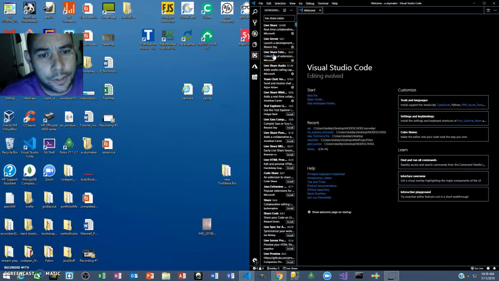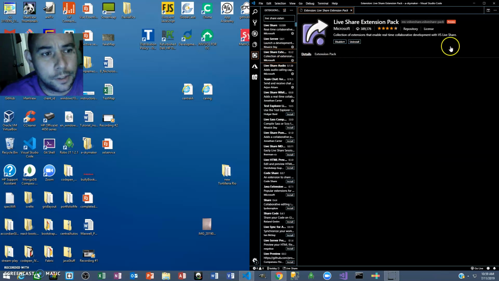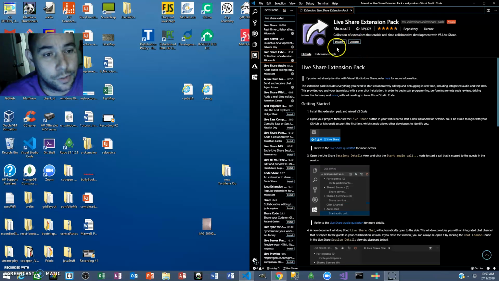And mine is already installed, but I want to click on it and show you that this is how it looks. So we don't want it to look any other way. Yours should say install. Once it's installed, it'll say uninstall or disable. And so you just hit install, and that takes care of downloading that package into your Visual Studio Code, and it lives there from now on.